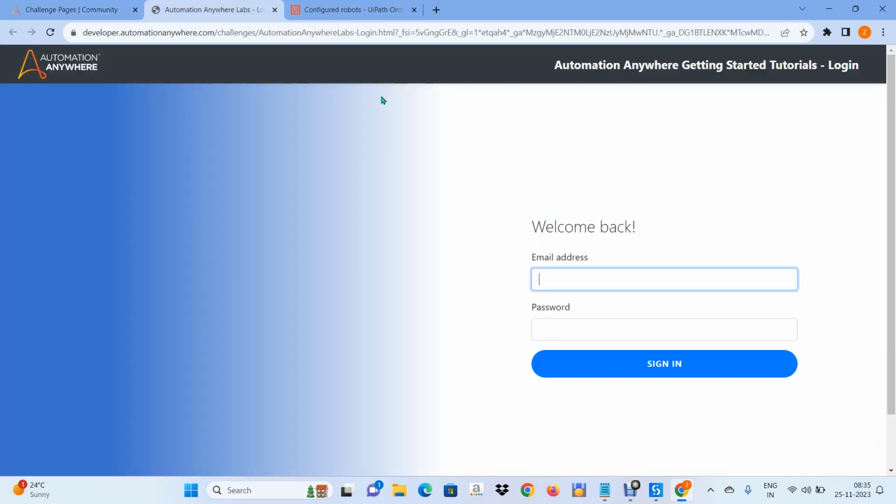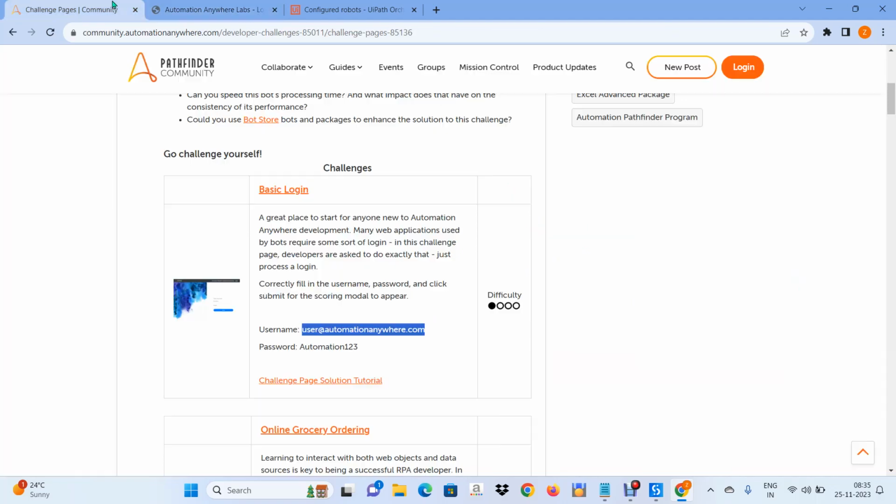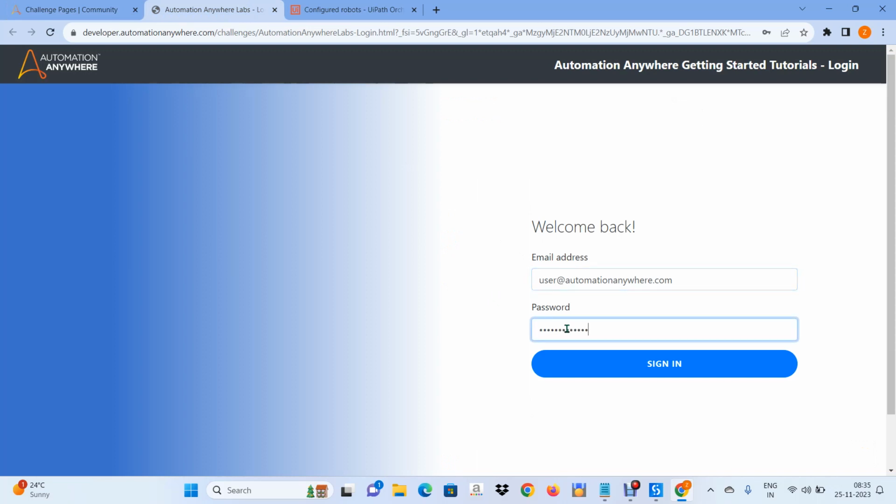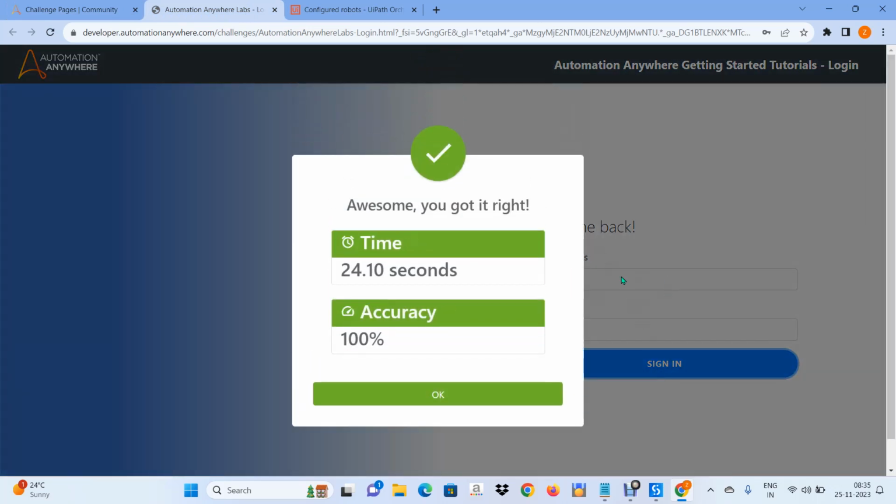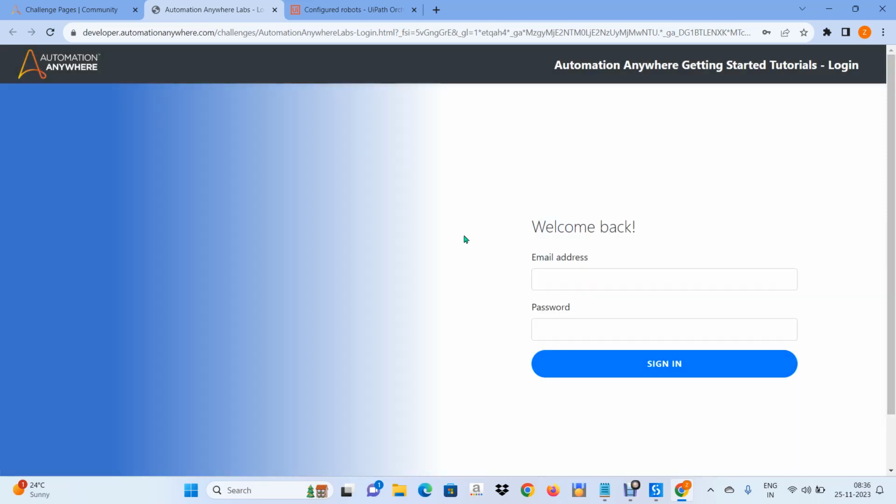I'm going to do it manually now, to see whether it lets us in and what we get after providing the username and password. As soon as I provide them and click on sign in, it says awesome, you got it, which means the username and password are correct. It also tells us how much time we took to complete the process and how accurate it was. It is 100% accuracy because we provided the correct username and password. We are going to demonstrate the very same example with the help of UiPath.